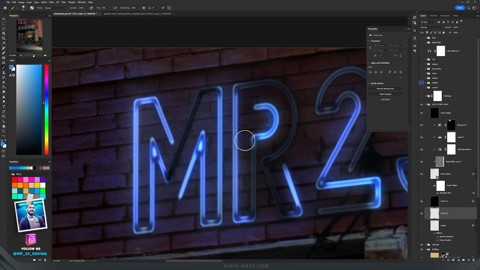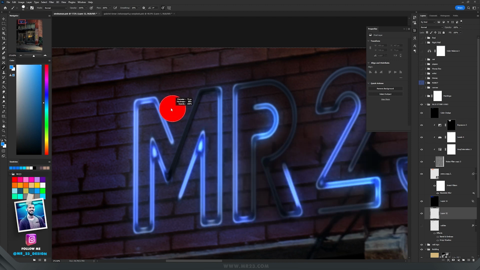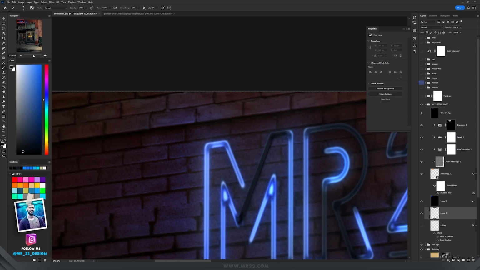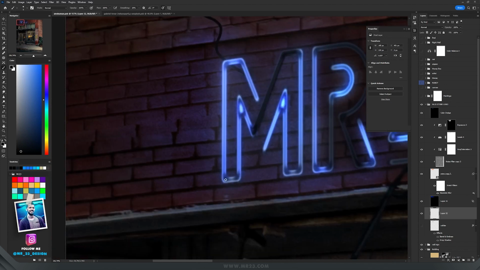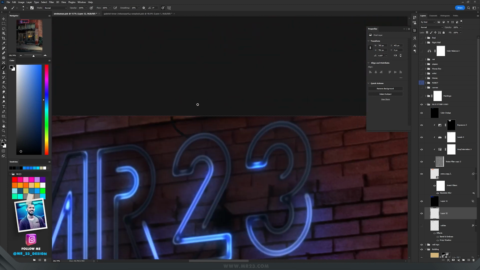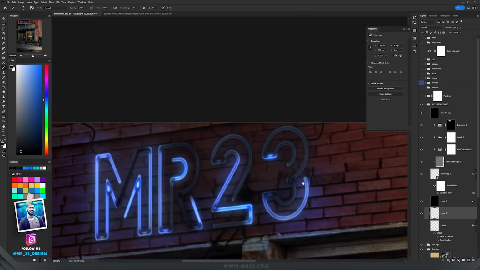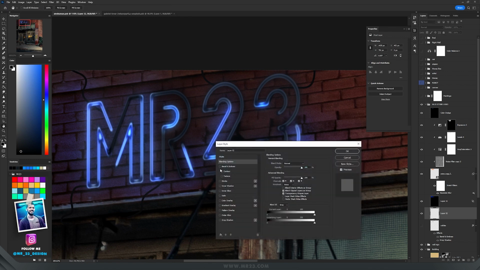And then underneath, to make it more realistic, I added some cables that I manually drew. So I created a new layer and I took the hard round brush, set the flow to 100%, and using a really dark blue color, I started to paint some random lines, some random cables that were connected to this sign. And I made a lot of them coming from all the directions, as I said, to make this look more realistic. Then I double clicked on the layer to add a bevel and emboss.